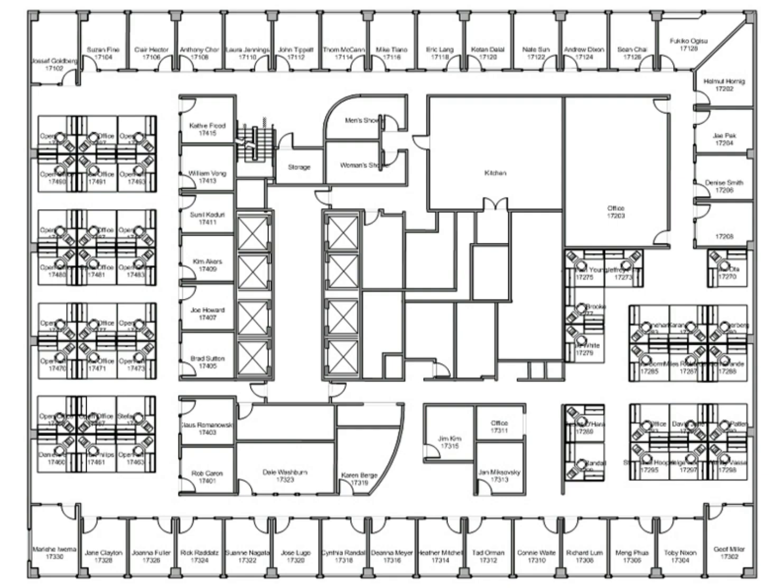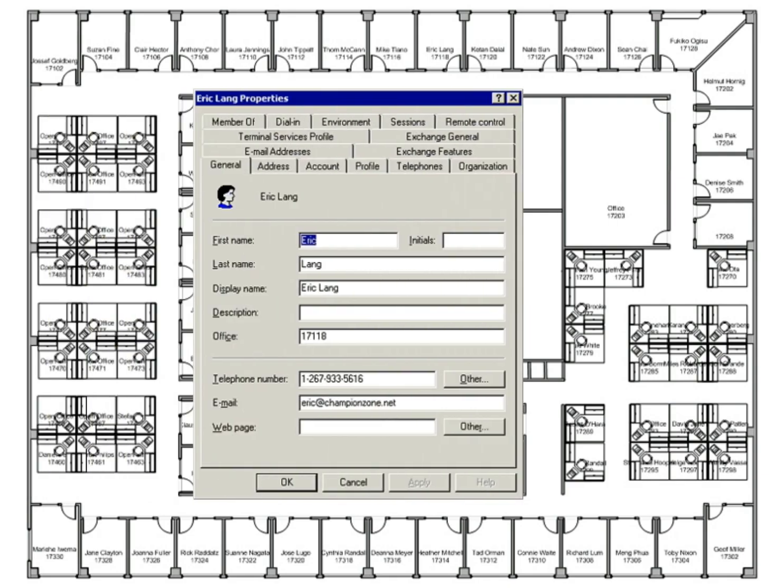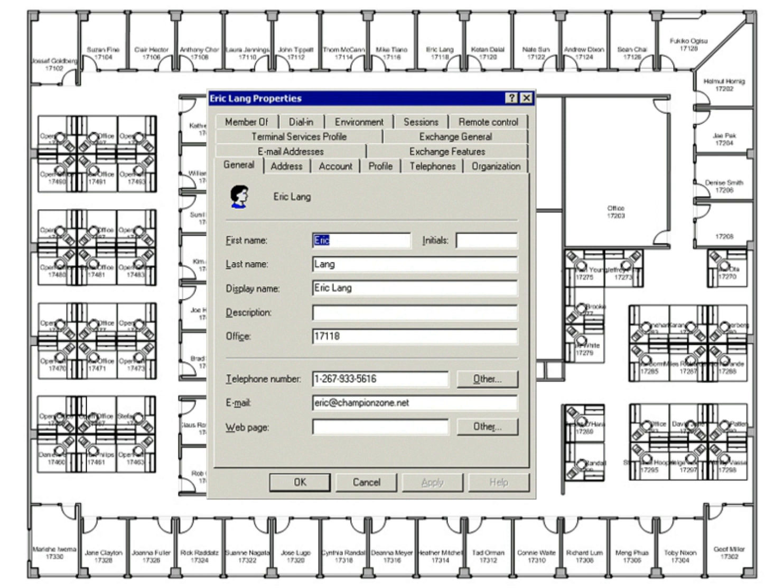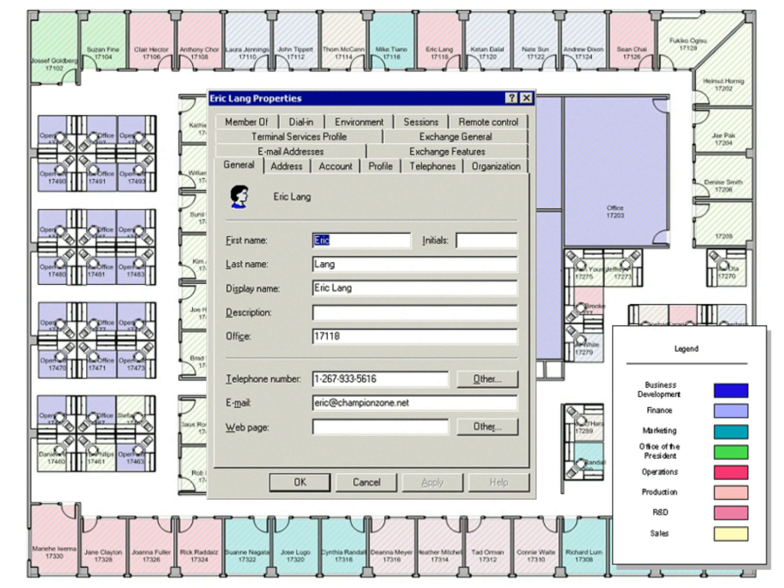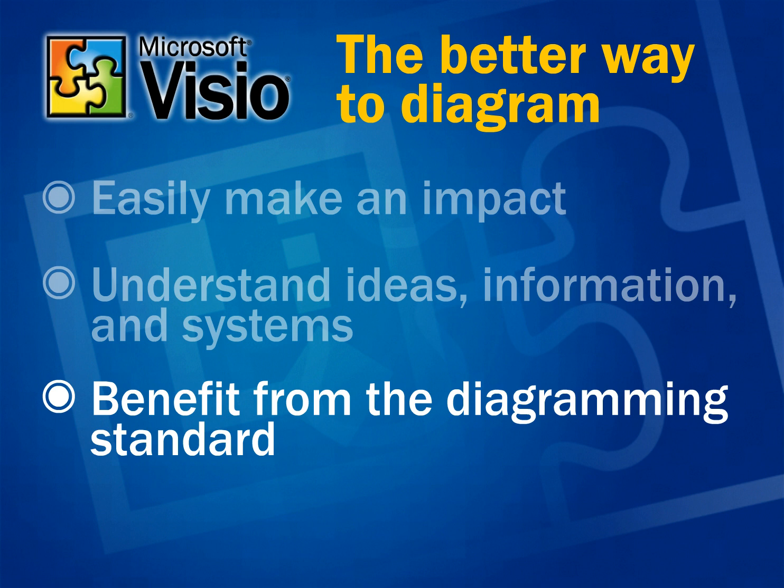Facilities managers can populate floor plans with data from common sources, including Active Directory, and even color code the diagram by any data field. With Microsoft Visio, you can benefit from the diagramming standard. Visio provides a single customizable diagramming standard that is easy for organizations to deploy and maintain.